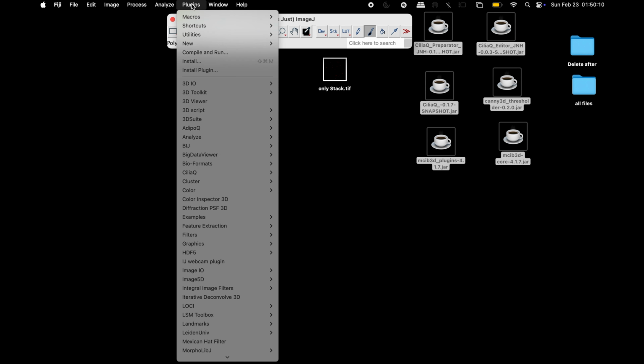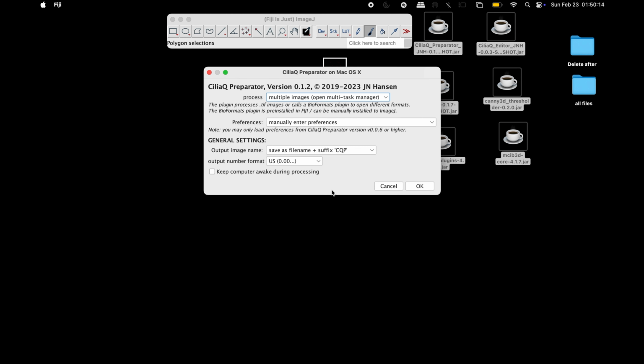Now head to Plugin, CiliaQ, and select CiliaQ Preparator. In this window, users can select any choice of their preference. In the Preference option, users can load a metadata if available, or manually enter their preferences. Similarly, users can choose the output image name and then click OK.